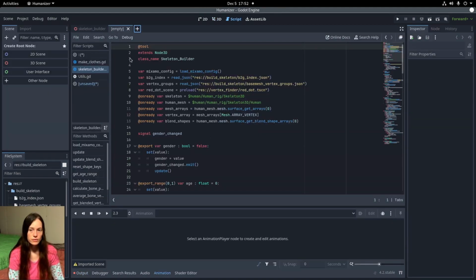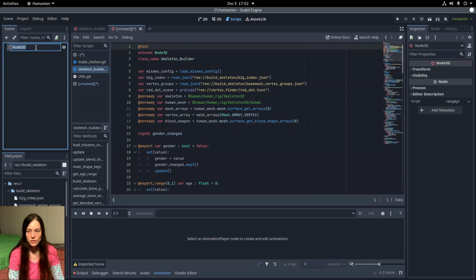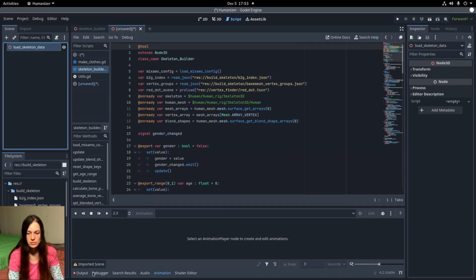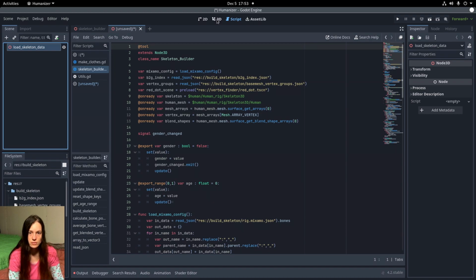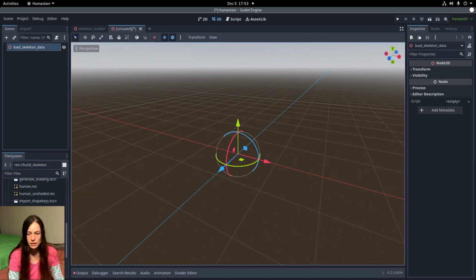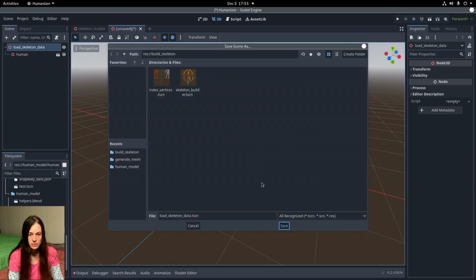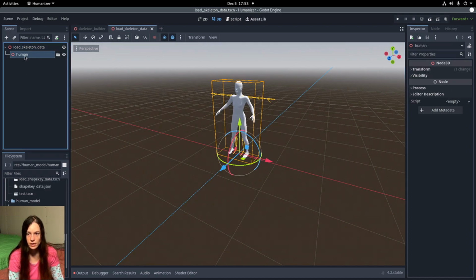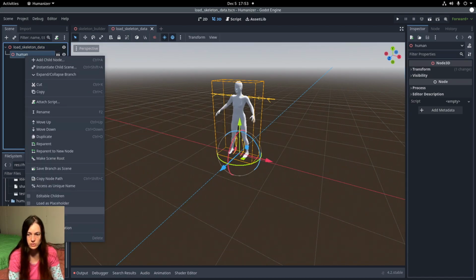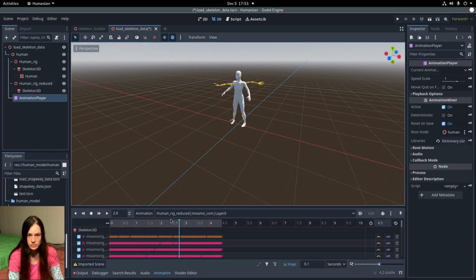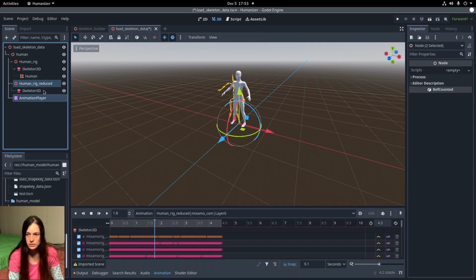First, I'll make a new 3D scene to load and pre-calculate the skeleton bone positions. Then I'll drag the human.blend from the human model folder and right-click to make local. And I don't need the animation player or the rig reduced right now.